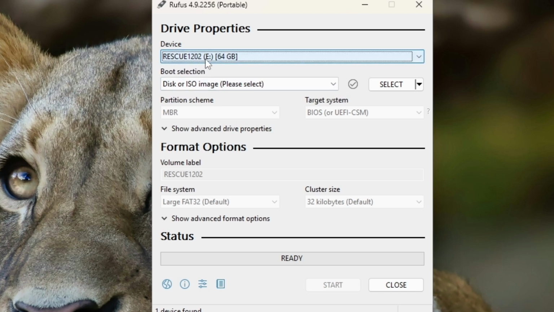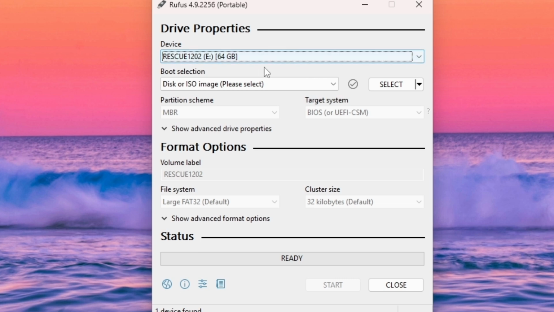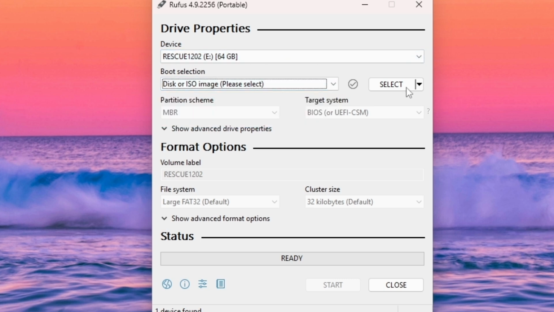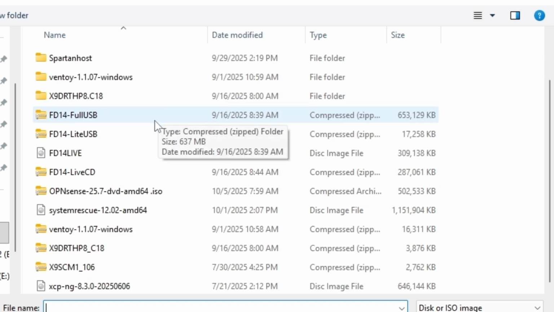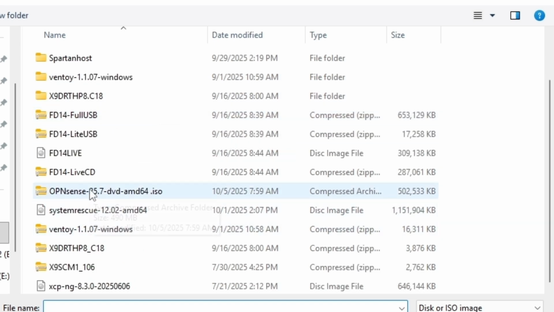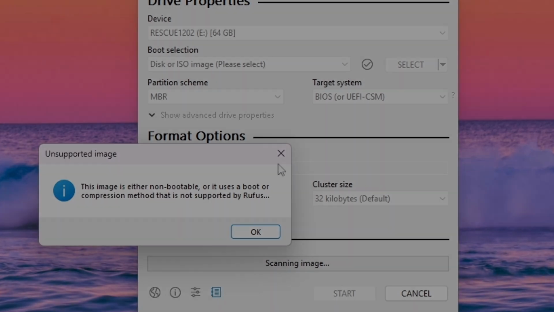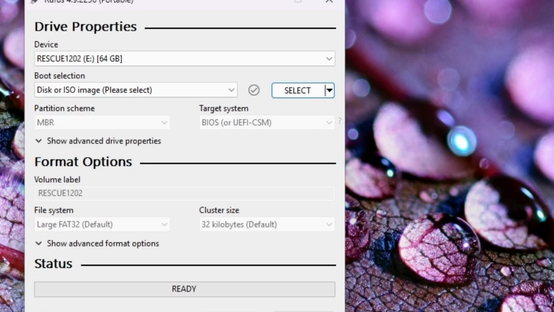My USB is 64 gigs and it's plugged in already. From here, you choose disk or ISO image, and then from select, you select the image. All right, so let's select the image. I have OPNsense right here, and it says this image is either not bootable or it uses a boot or compression method which is not supported by Rufus. We got the error because the file is actually not an ISO, it's a .bz2 extension, so we have to extract it.